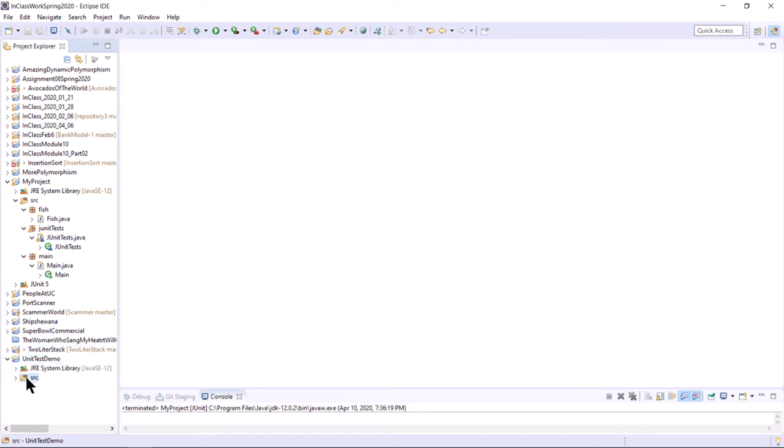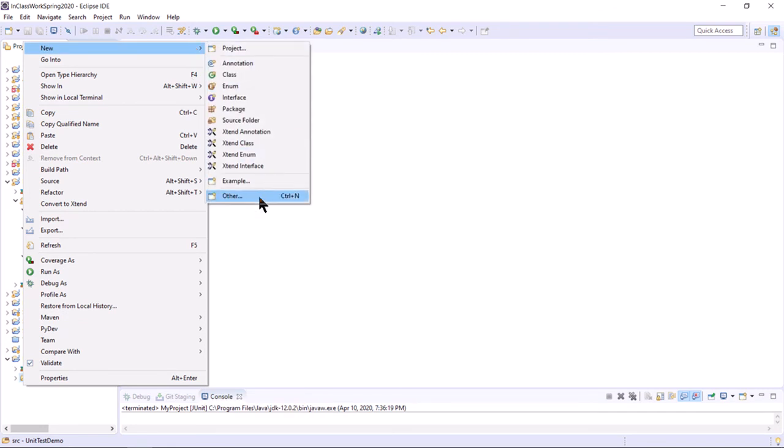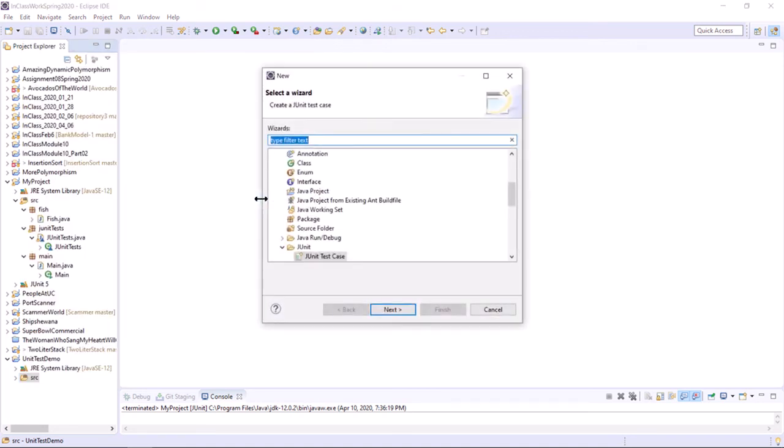And I am going to add in the source folder other. So instead of adding a class or a package, I'm going to select other. And then in the wizard search bar, I'm going to type JUnit. That way, if I forgot where it was in that big list of templates, I can find it easily. I type in JUnit, it filters down the things that I can add to JUnit test case and JUnit test suite. We're going to add the JUnit test case, it's simpler.